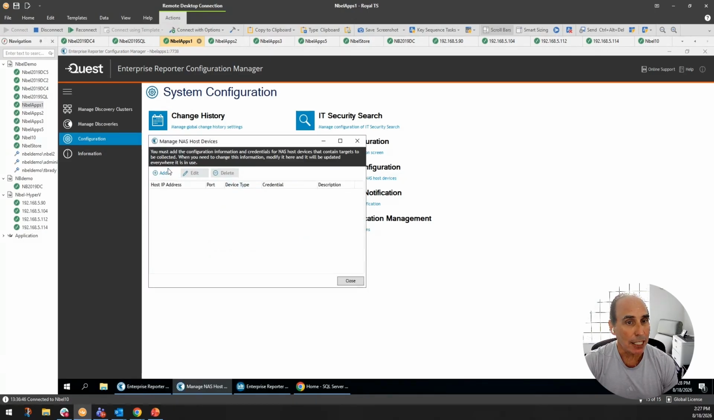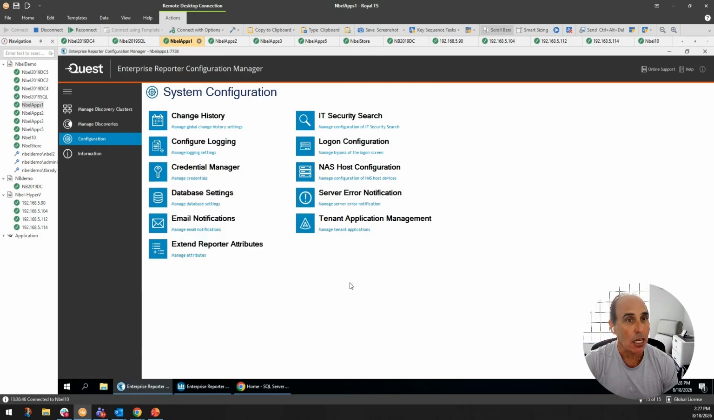Primarily, you would add your NAS right here. We're really looking for the host IP address, port, device type, credential, and description to access that NAS. So there's quite a bit that's happening at the configuration level before you can even get to discoveries.